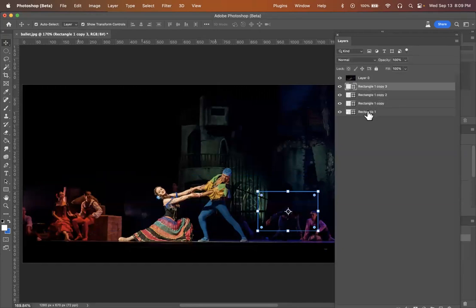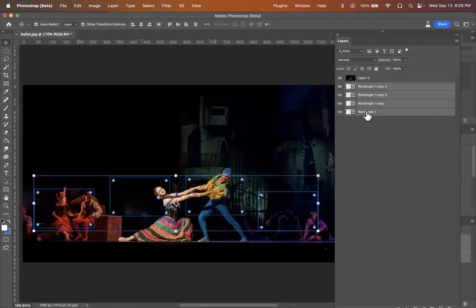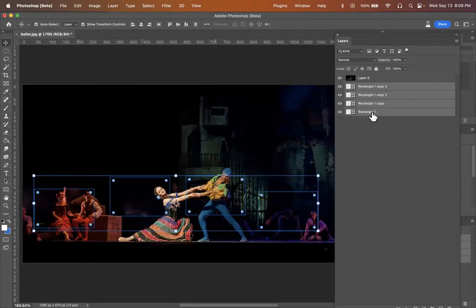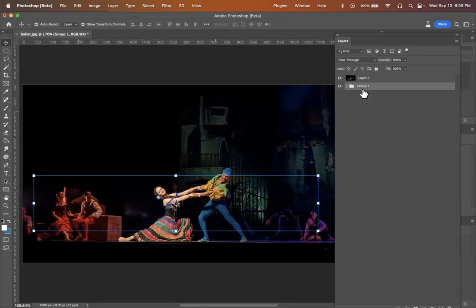But if you want to do it for the whole layer, you can group all the shape layers. So select them all by pressing Shift key and click the first layer on top and the bottom layer at the bottom. They're all selected together, and press Ctrl G or Command G and they will be grouped.